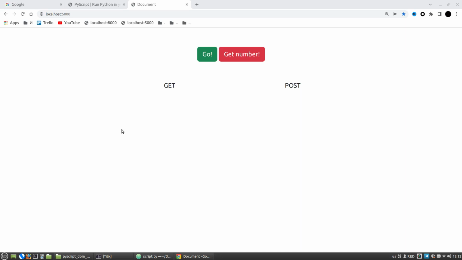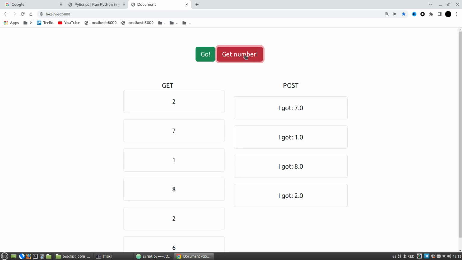The front end of the project is written with PyScript. When I'm clicking on the red button, PyScript sends a GET request to my Flask application and gets a random number from 1 to 10. When I'm clicking on a card, PyScript sends a POST request to the Flask app and gets the float version of the sent numbers. And again, the video is about how to use PyScript to send the GET and POST request to Flask and how to use PyScript to manipulate the DOM.